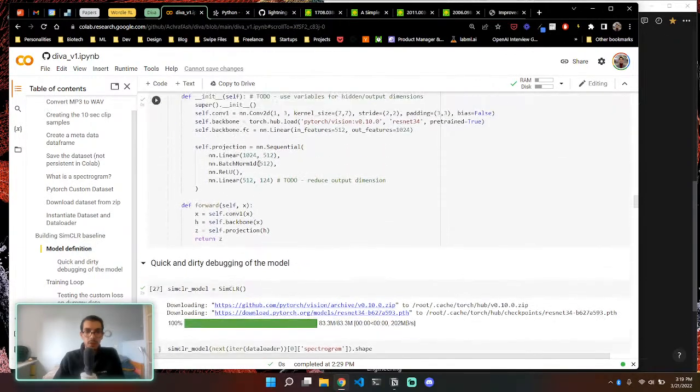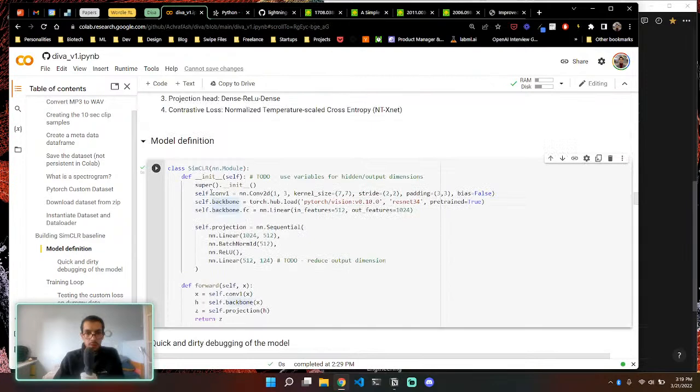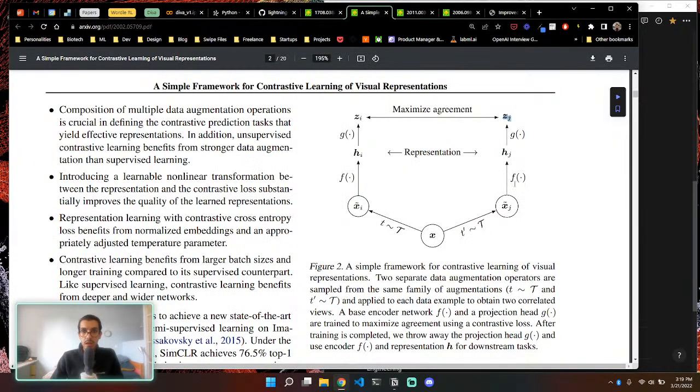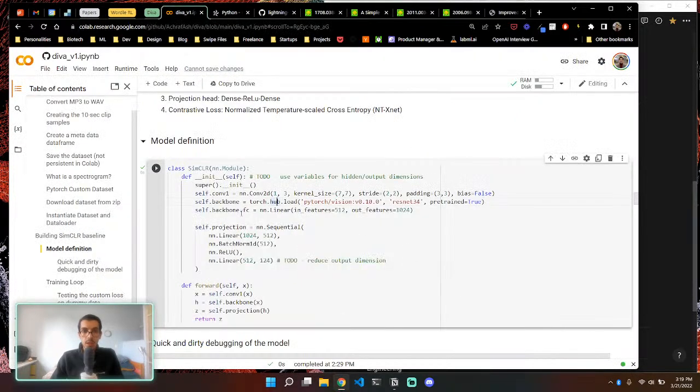And for the model, as we said, very simple. I have a first convolutional layer because my input is different from what ResNet-34 expects. So I have a first conv layer. Then I use a pre-trained ResNet for F. Where is it? Here, F is my ResNet-18. And then I just change the fully connected layer of the ResNet to change the output dimension.